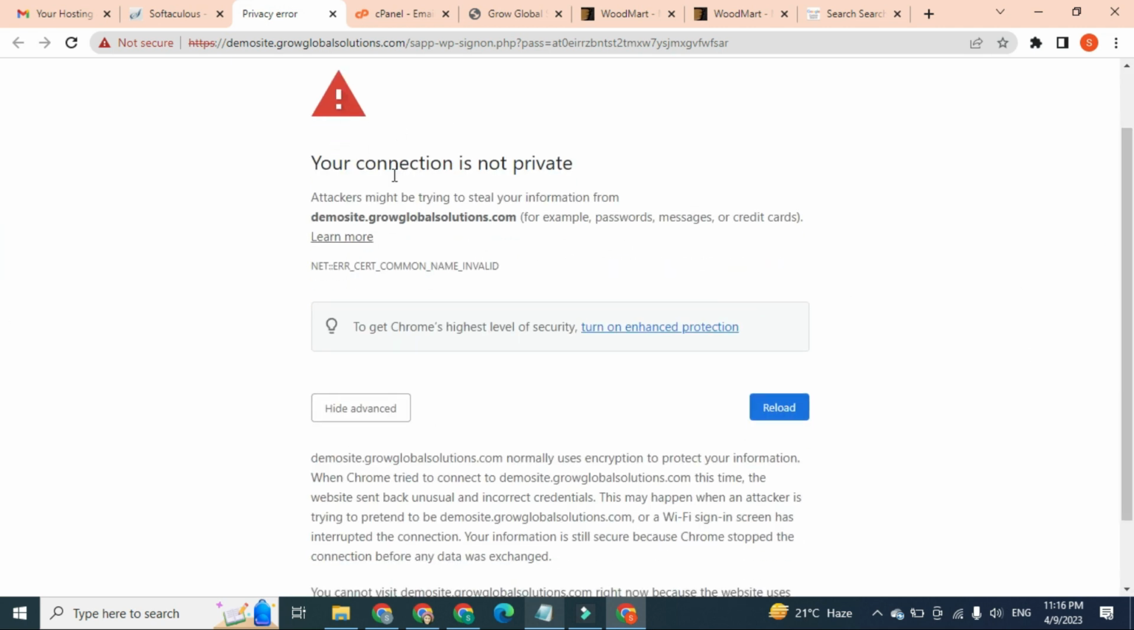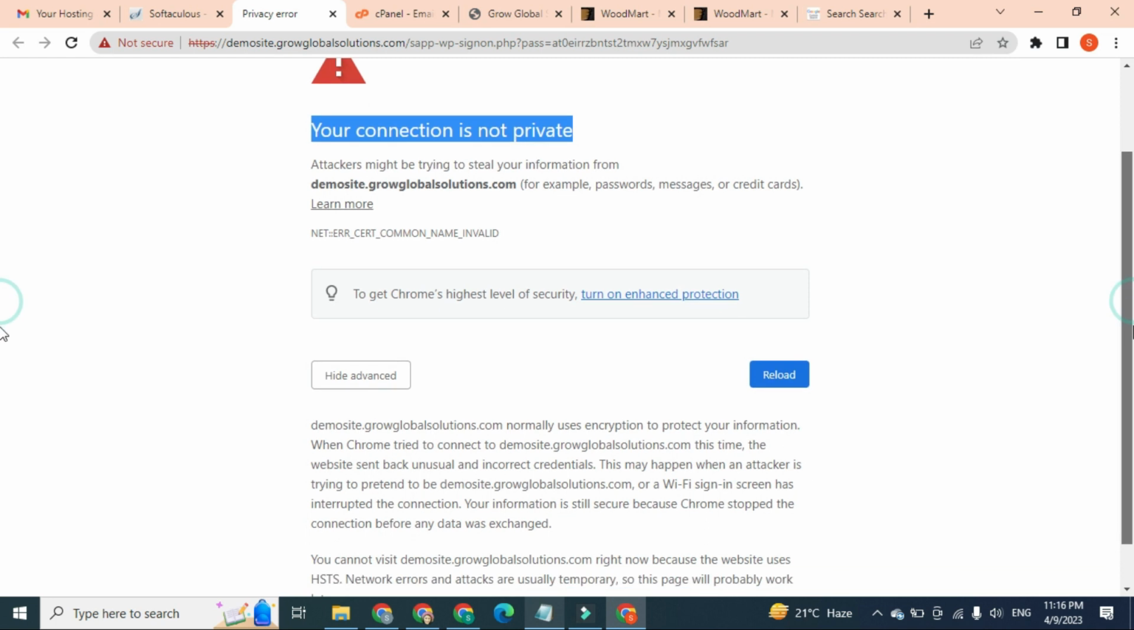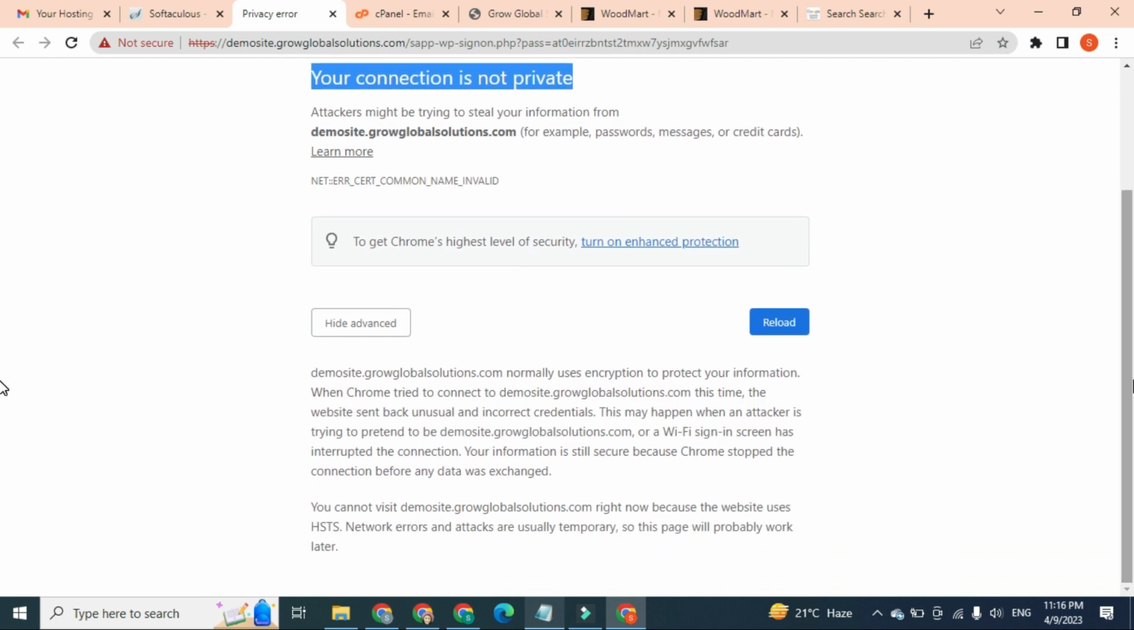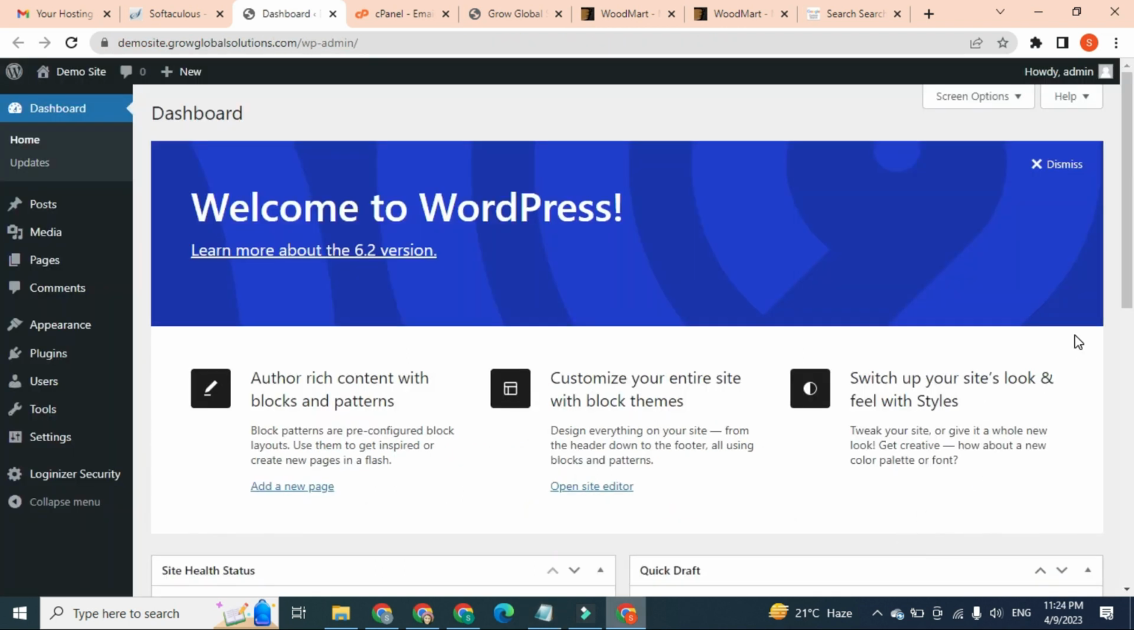Once your website is set up, SSL certification installation sometimes takes time. That's why, after installing WordPress and visiting your website, you can see this kind of message: your connection is not private. But this is not a problem. Once your SSL is activated, you can log into your website. Okay, now SSL is activated and the site is live.